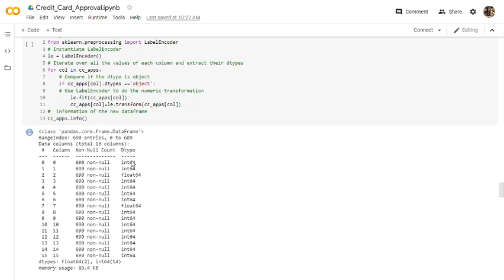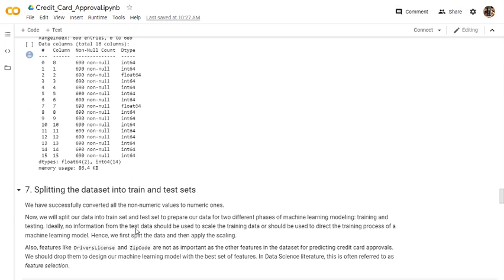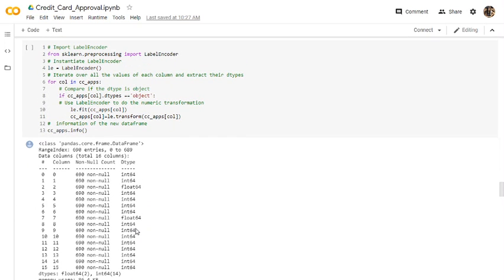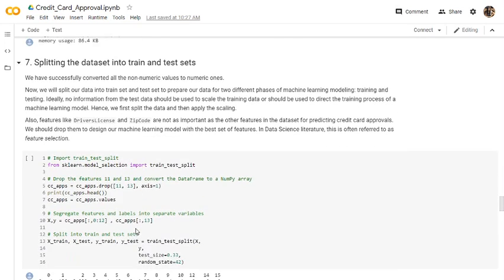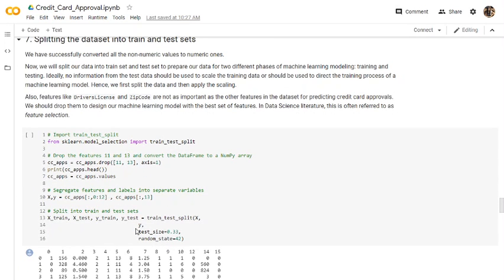So we see here the dtype for every column has been converted to int or float. The float ones remain float and the other ones have been converted to int. Now we're splitting the dataset into train and test sets. This is something very common and a basic step.